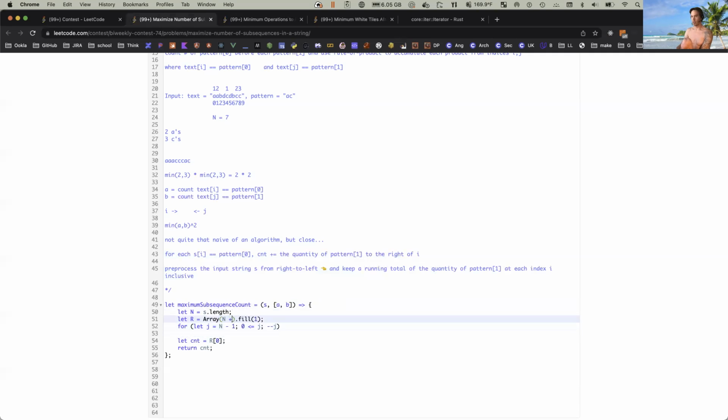Do this, make room for the base case. If S sub j is equal to B, then count, oh wait, on R sub j equals 1 plus R sub j plus 1.